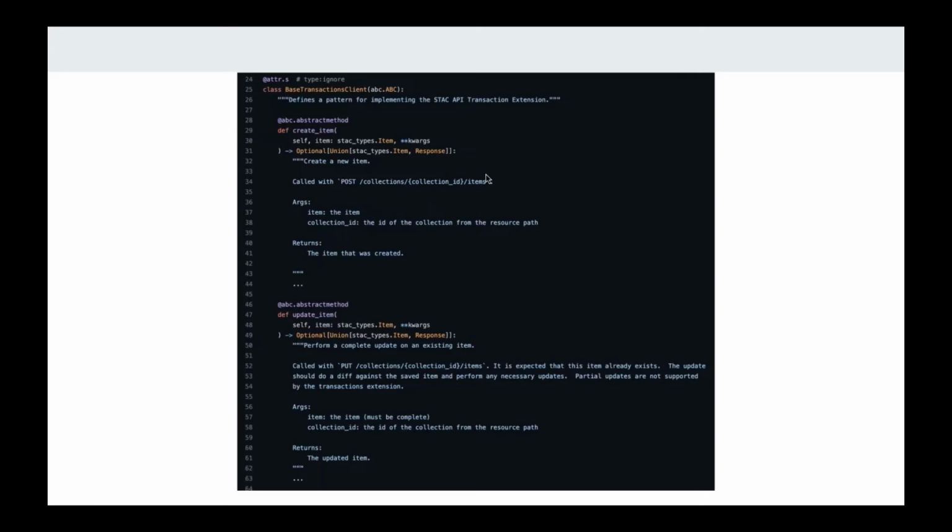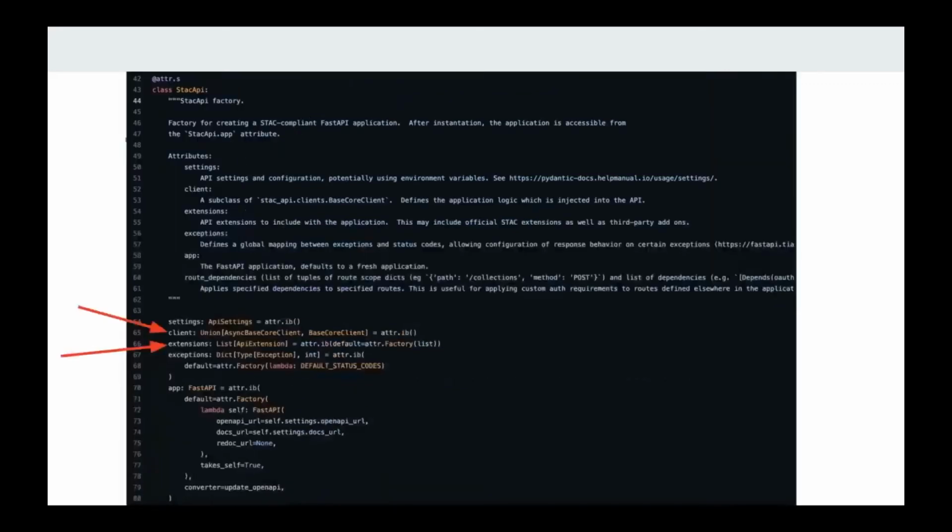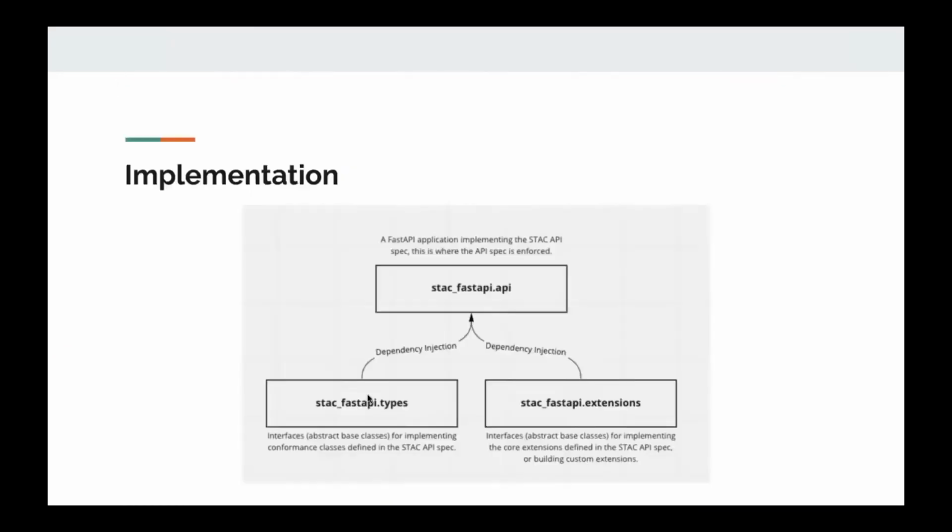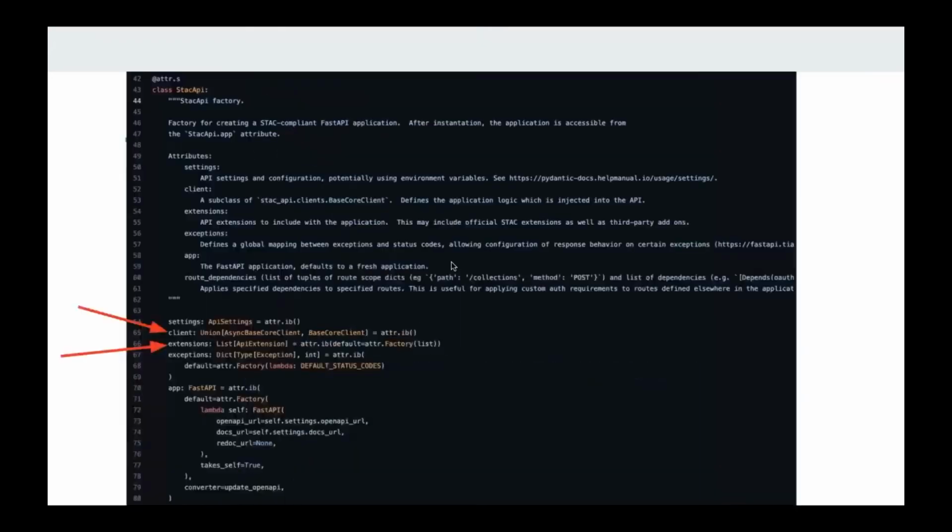So let's pretend you finish implementing this base transactions client. You have all your methods written. If you're a good developer, you wrote test cases too, right? The next step, as shown up here, is now that you've implemented your client, you need to inject your dependency into this API layer. And what that looks like is there's just this STAC API class that's sitting in the API package. This is the class that most people are going to be interacting with. This is the class that encompasses the entire API layer. And there are a couple instance attributes that you can basically just drop your code into.